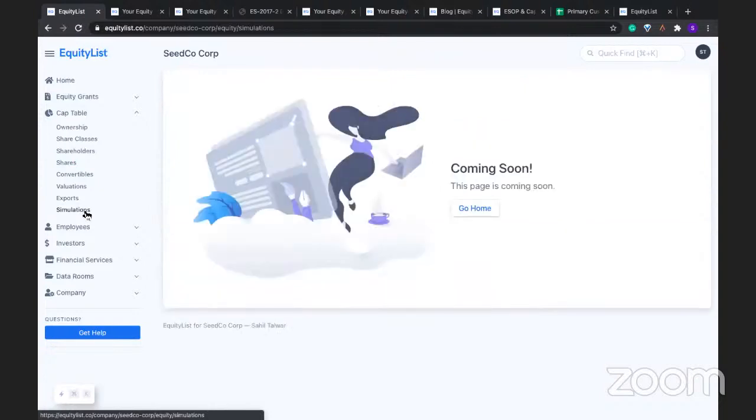Simulations basically help you run scenario modeling on your cap table. This will be out very soon. We are currently working on this, but essentially think of a scenario where you have a couple of potential investors coming in, offering you 2 different deals, and you want to see which one will end up looking better on your cap table. You can run such simulations on your cap table beforehand, before making any decisions as to who to go with.